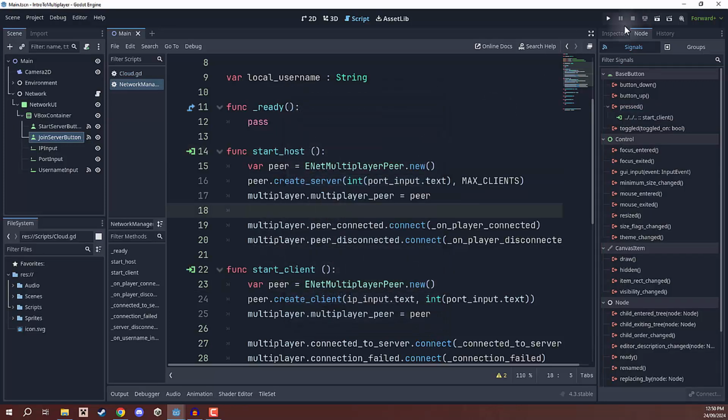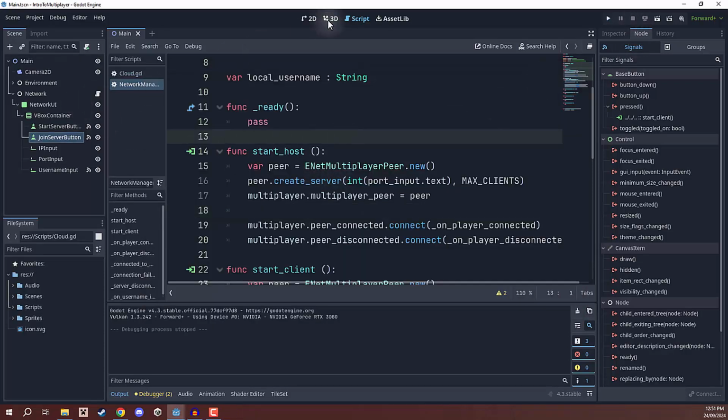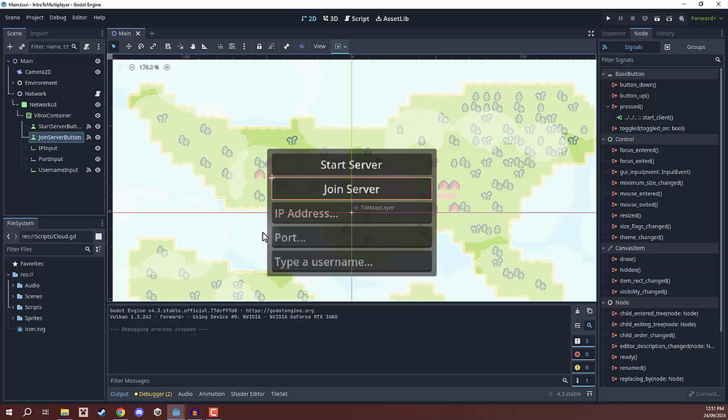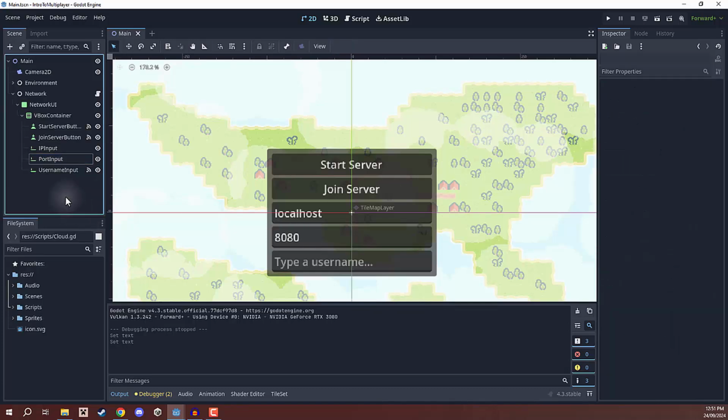Now, if we save this and press play, we can go ahead and enter in an IP address. We don't actually need to enter an IP address, but we'll enter in a port, 8080, and click Start Server. And, well, nothing's really going to happen because we don't actually know if we are connected or not. So, two things. First of all, let's give the IP address and port some default text. For the IP address, I'm going to set the text property here to be localhost, and I'm going to set the port to be 8080, just so that we don't have to type it in each time.